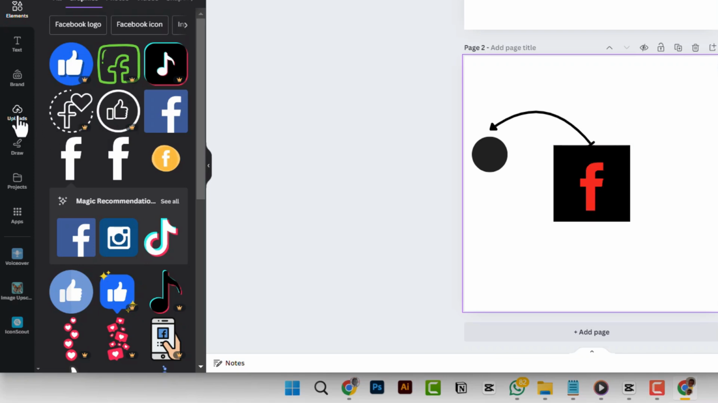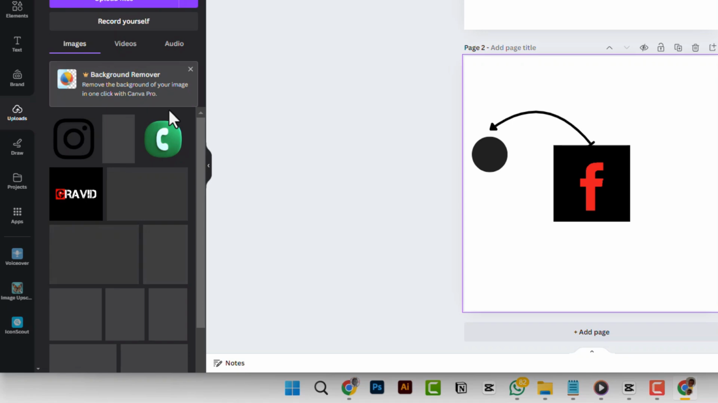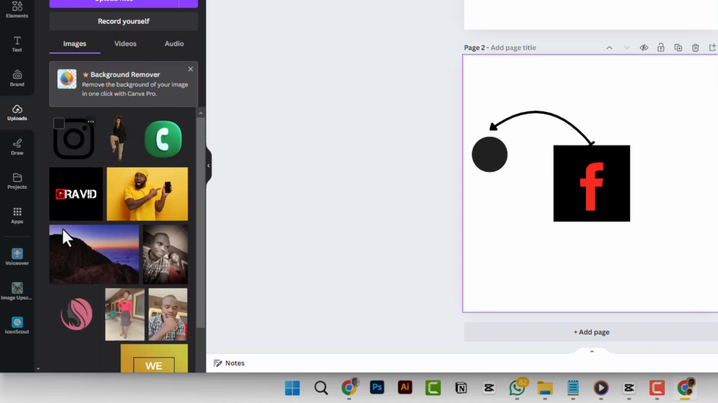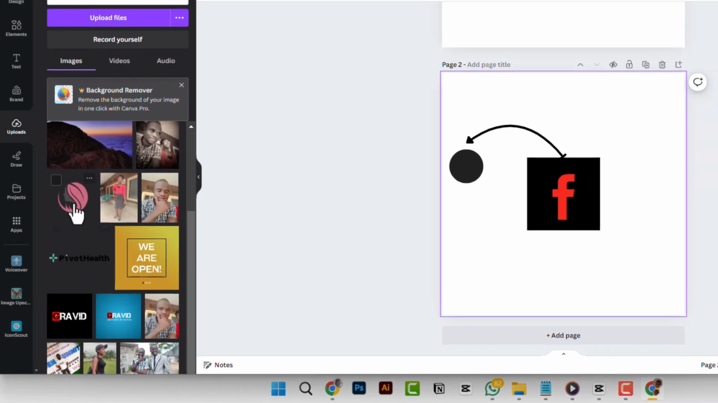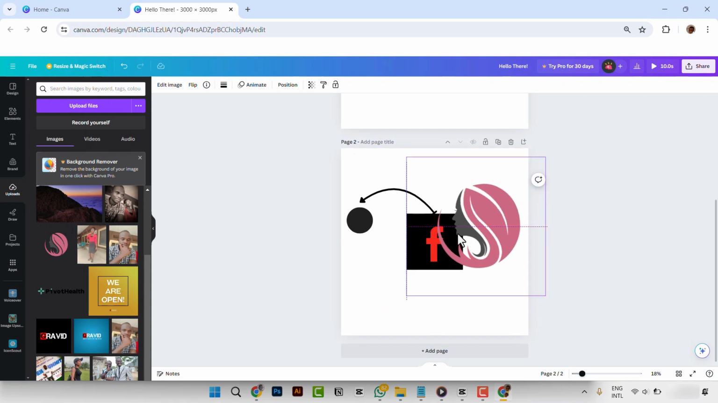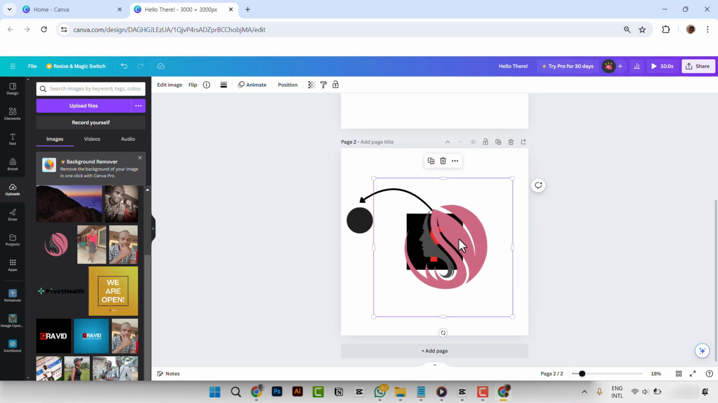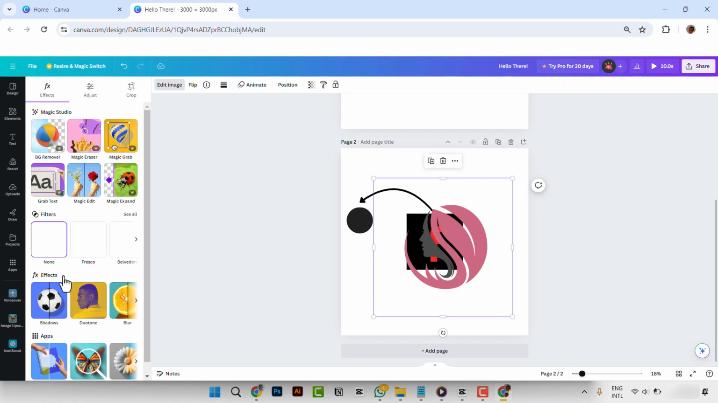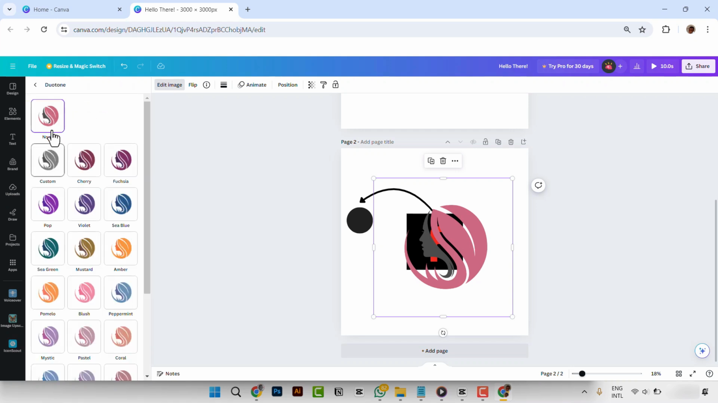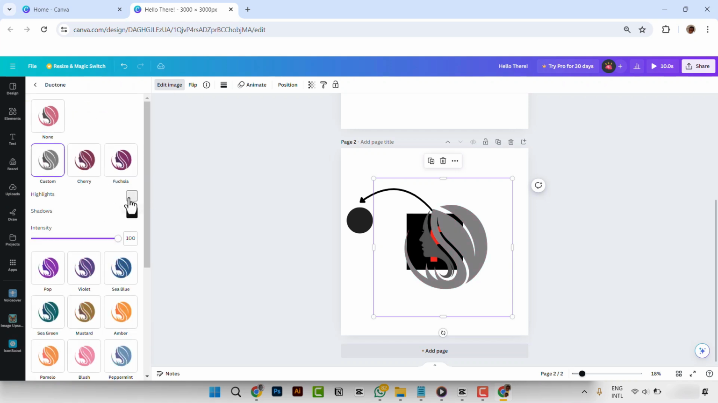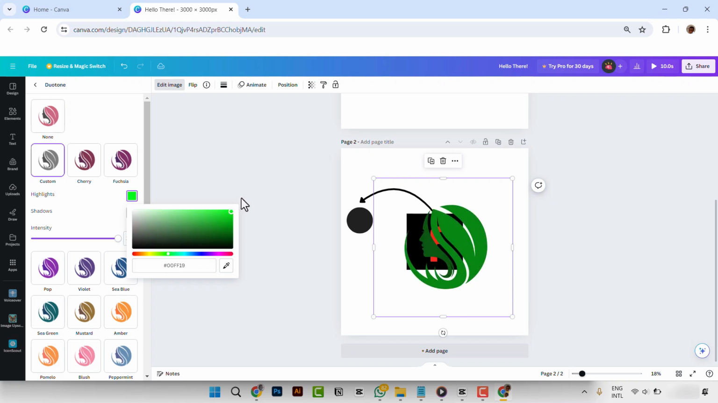Let's say something from my upload. Let me see if I have anything there. Let me bring this shape. Let's say I want to change this logo to red. So you can actually come here, click on the dual tone, click on the custom, select the first color, pick any color of your choice. Let's make this one green.